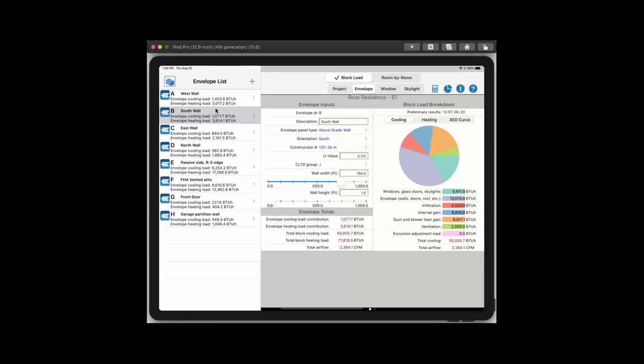I think the iPad has a calculator like the iPhone, so you can just use the iPad calculator to do it. Sure. Thank you.